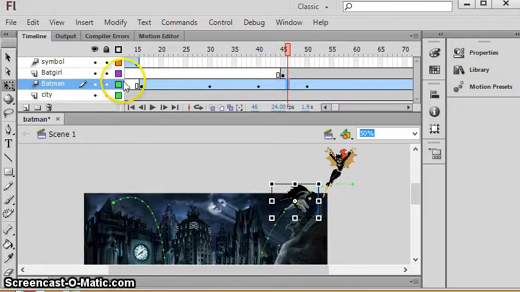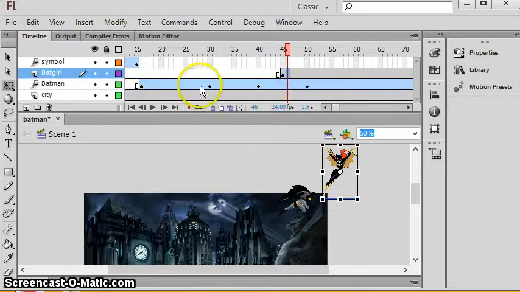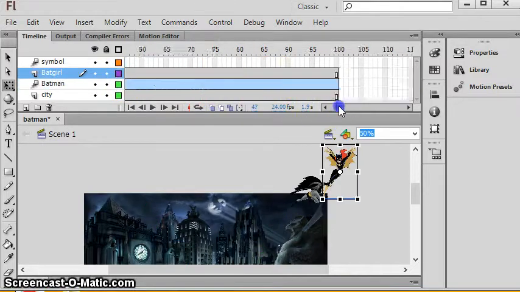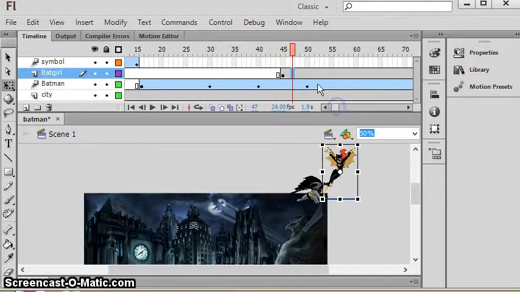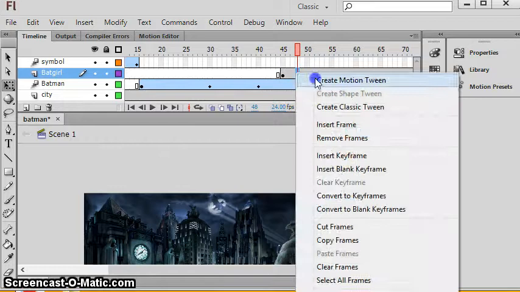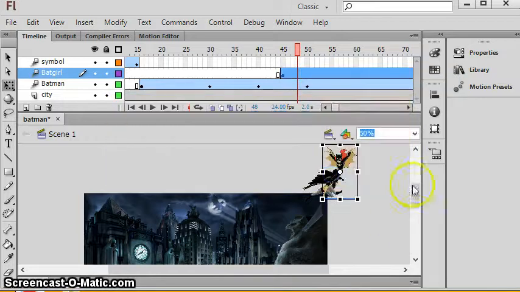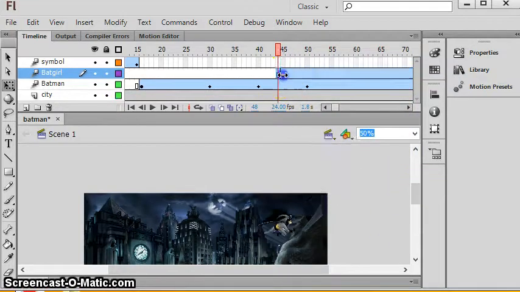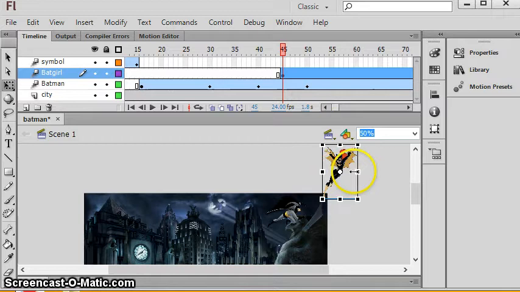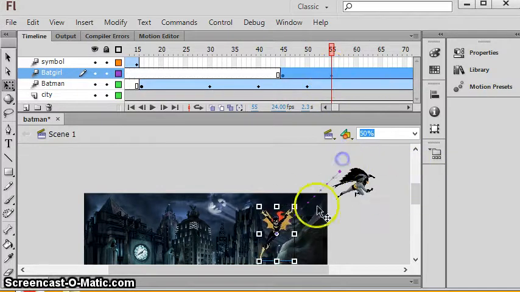Now notice, see how Batman's layer is blue, but this layer is gray. That's because this is tweened and this is not, but we're about to fix that. So, anywhere here in this gray, that's awkward that Batman's kind of in the way. Right click, you're going to create a motion tween, and it'll ask you, are you sure? You will say yes. Now, at this moment, we want her right there. Let's say, I don't know, 10 frames later. So again, you click when you want it.